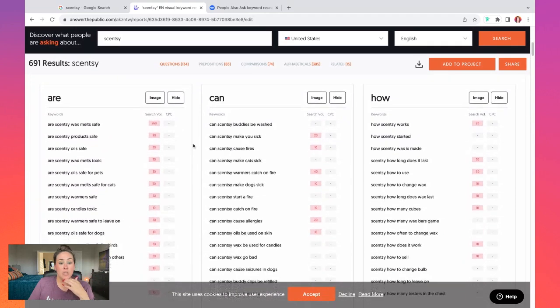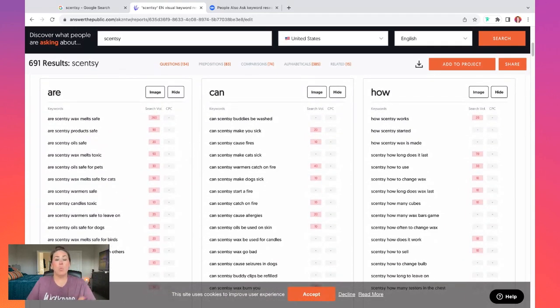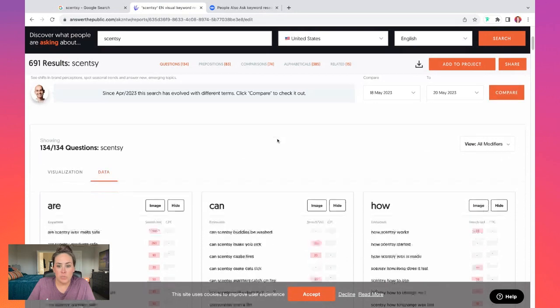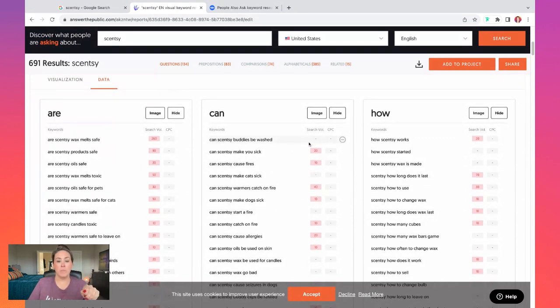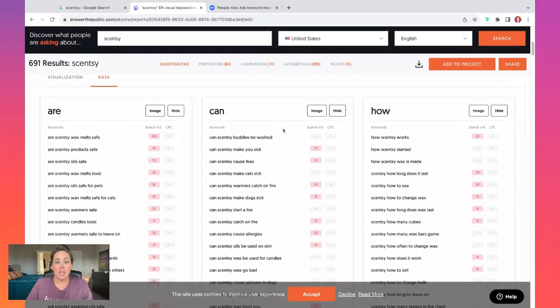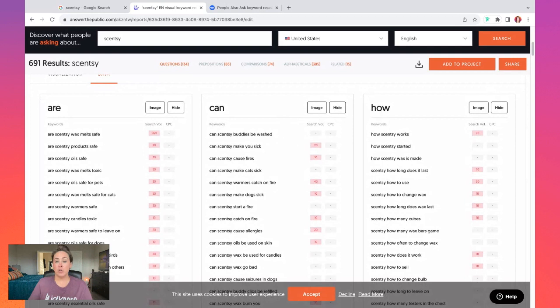Then we just go through here and make notes of what I feel comfortable talking about. What am I knowledgeable about? So this first one right here, can Scentsy buddies be washed? Yeah, they can. And if we switch it back over, it's not showing, but it was a dark orange color on the visualization one. So that means people are searching for that. So super quick, you can make a story about that. You can make a really quick reel or short about that.